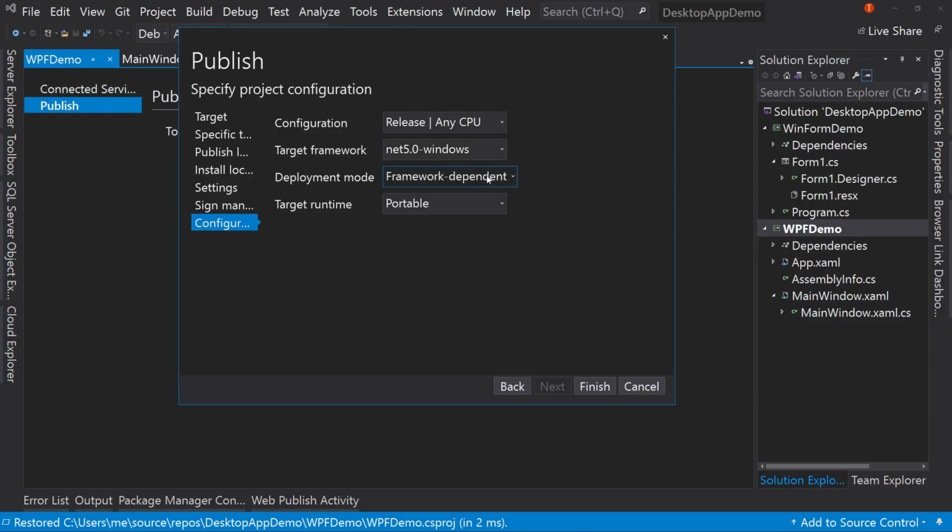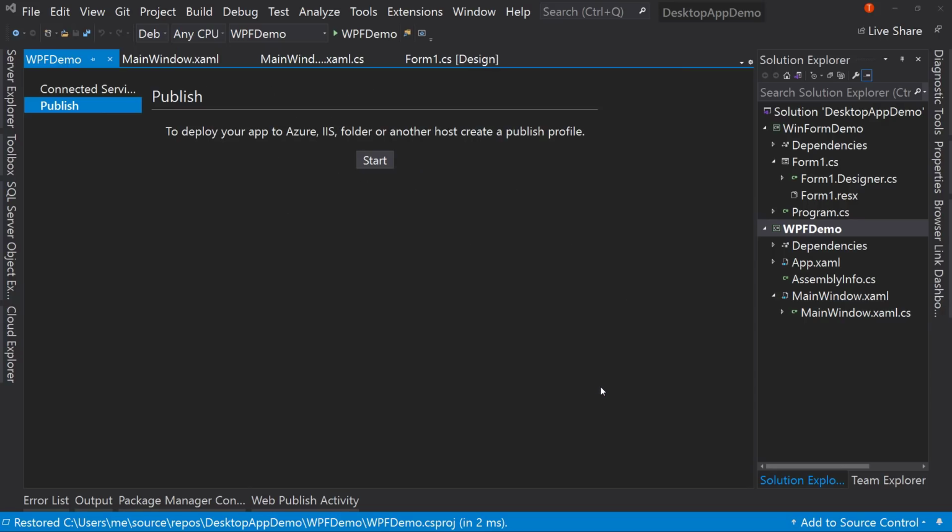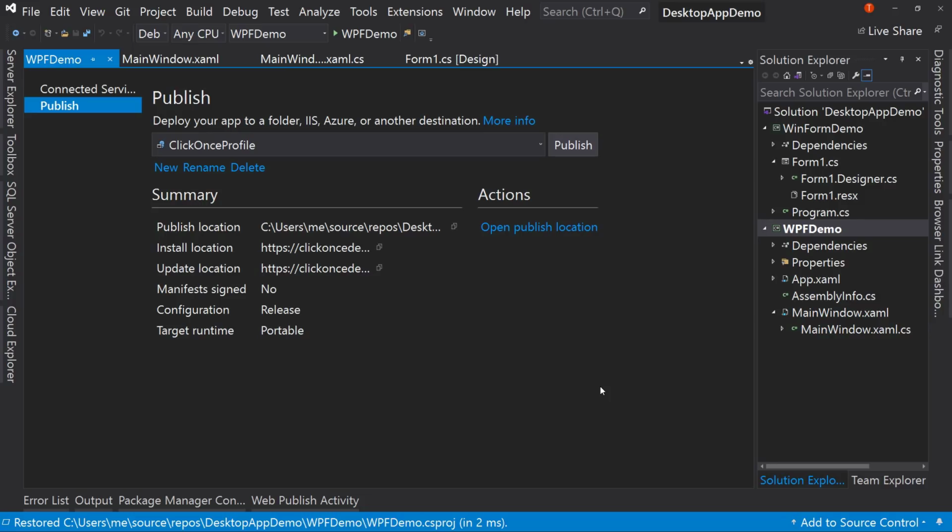It is framework dependent, meaning you have to have .NET 5 installed on the target machine. If you did self-contained, that's where it put .NET 5 into your exe application, and then you can bundle it all together, but that does mean a much larger application. Target runtime is portable versus a specific chipset you're targeting. That's fine. Hit finish. Okay, now we have our ClickOnce all set up.